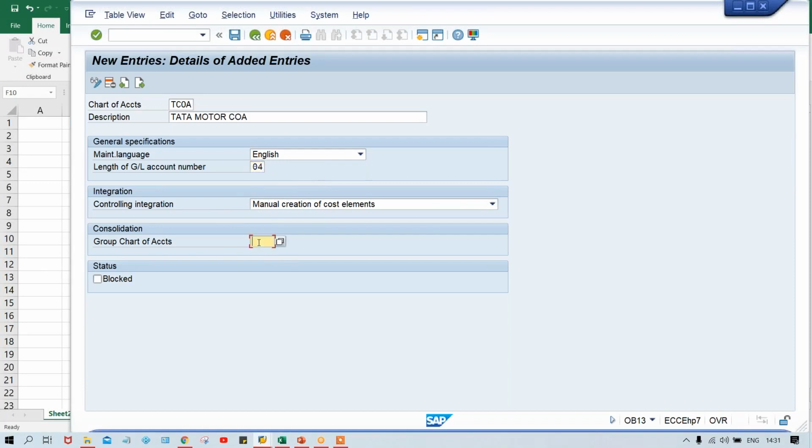Now here group chart of account, as I told you, group chart of account is going to be set up for consolidations purpose and all. So if this is the operating chart of account which we have set up, right? And what will happen, guys, if every company code is having a different chart of account, in that case a group chart of account will be created and that is going to be assigned here.